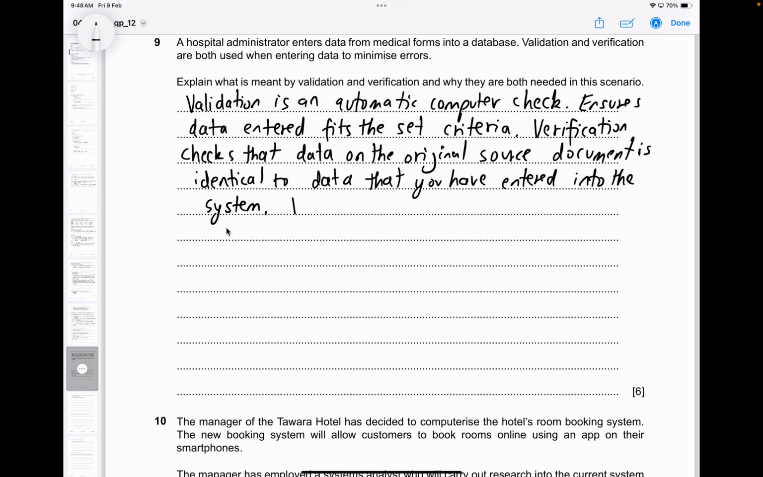And one of the benefits is that verification ensures that data is entered correctly. It's more like how you save passwords. Once you type in your password, they ask you for an input of your password, then you save that password. Then once you log in again in that system, it verifies whether you have entered the right password. That's because it stores the data of your password in the system itself. So that's more like a form of verification.